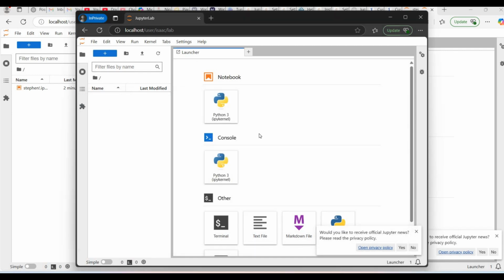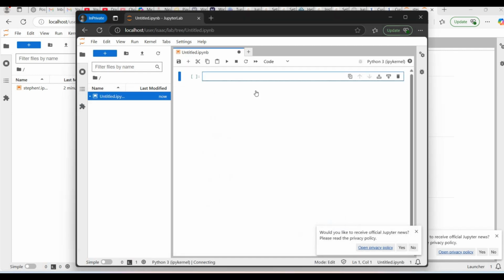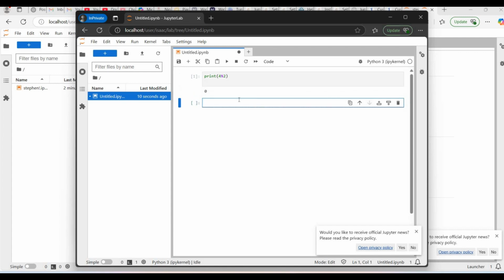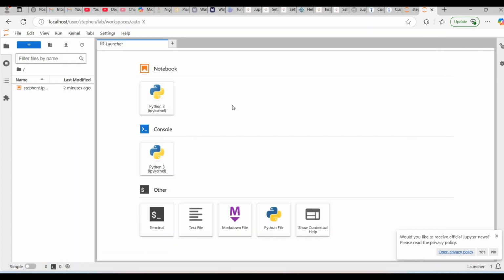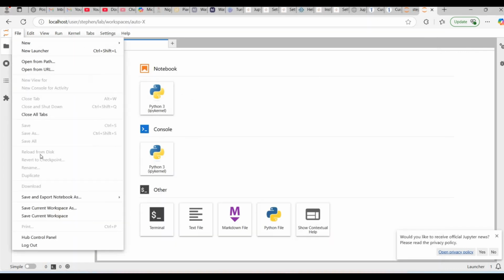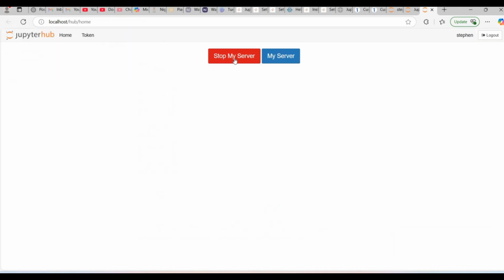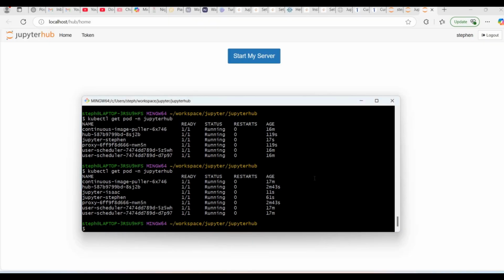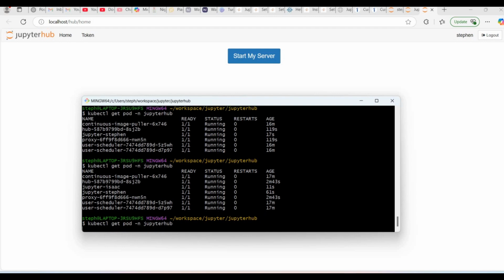So Isaac can create another file here, print for modules 2. Isaac can create and save his own file here. Now let Stephen log out. Stephen stops the server. After Stephen stops the server, let's check the pod again.